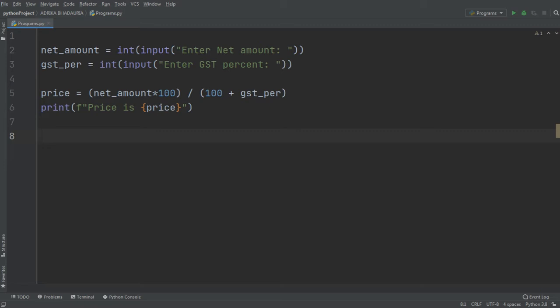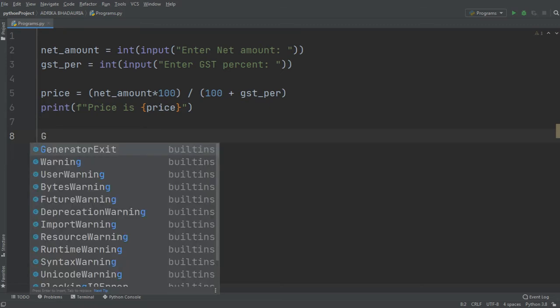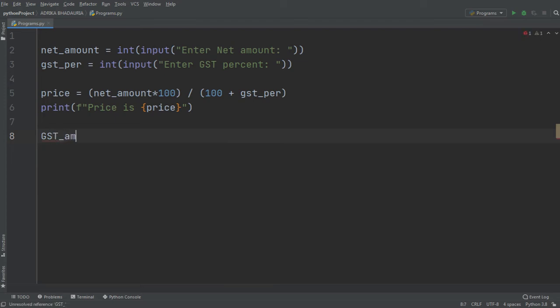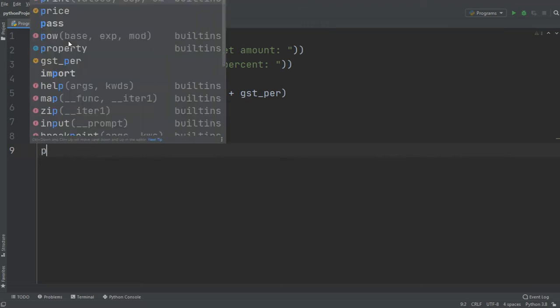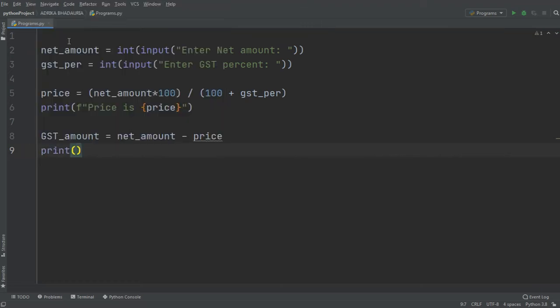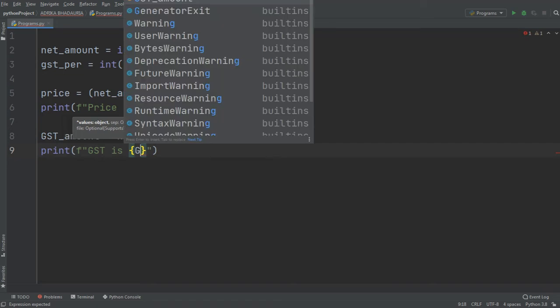Okay, now we will make a variable GST amount which is equal to net amount minus price. Okay, now we will print f string GST is GST amount.